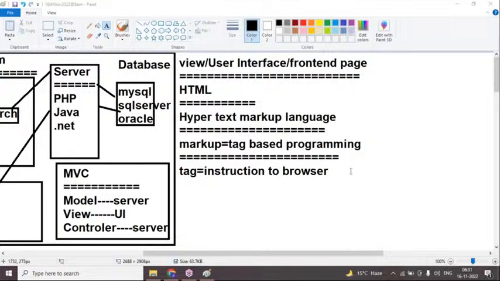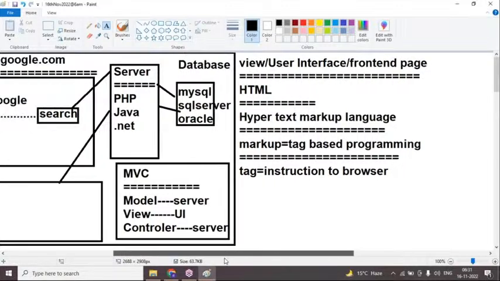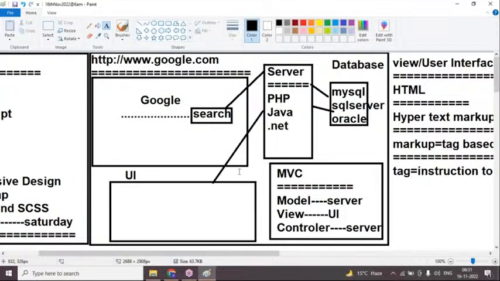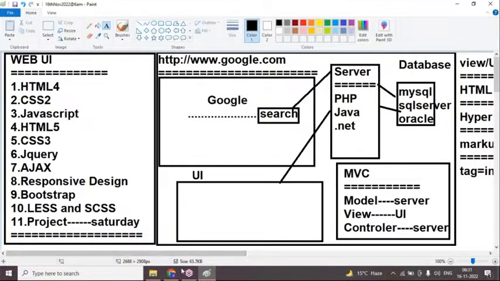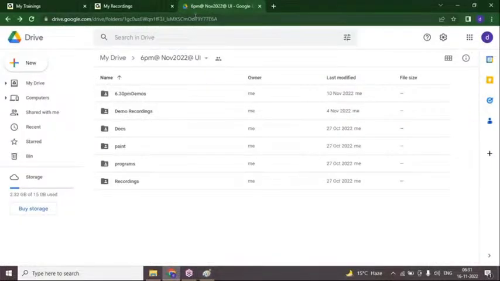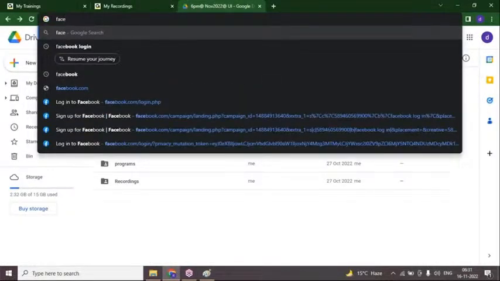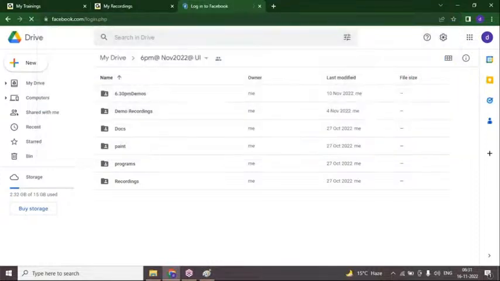First today I'll explain briefly what is MVC, what is front end, what is server, what is database, so we get some idea on it. Now I'll show you 3 different websites where different programming is used. If you see here, the Facebook web page, login.php.